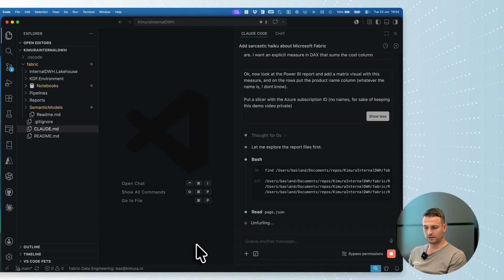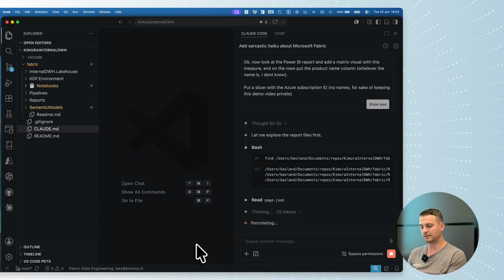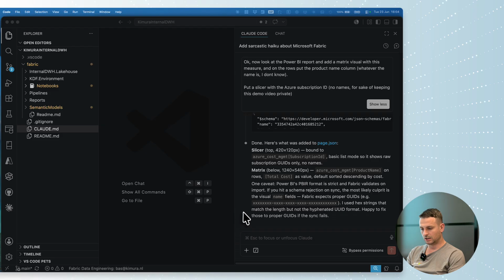So it's now going through reading the semantic model, understanding what type of data is in there, and it will then probably be changing the Power BI report, putting a slicer and a measure in there from nothing. There's nothing yet. All right, it is done. It's changed the Power BI report, and let's see, it has added a slicer, a matrix, and it warns us there's a caveat. It is strict, it validates on import if you hit a schema rejection on sync.